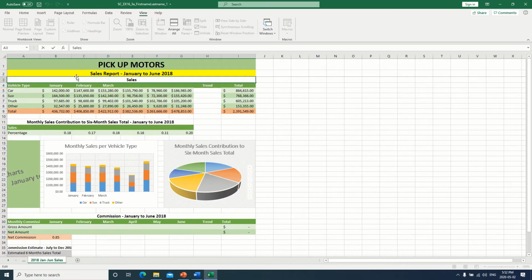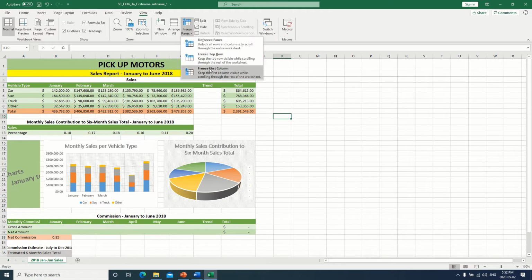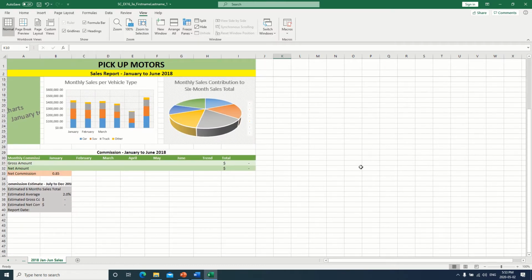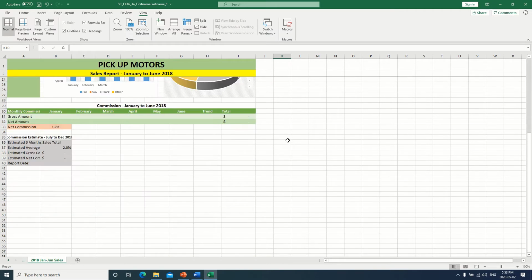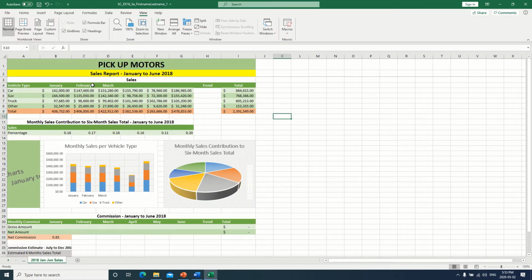Okay, so if you got it wrong, or if you want to undo this, you can always go back to freeze panes here. You can click anywhere here and then select unfreeze panes. That should undo it. All right, now you have two rows frozen there.